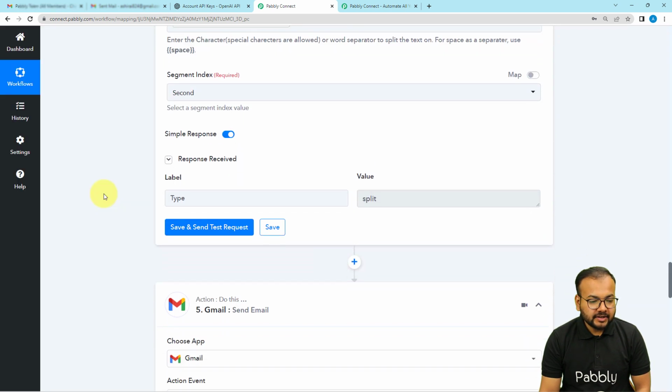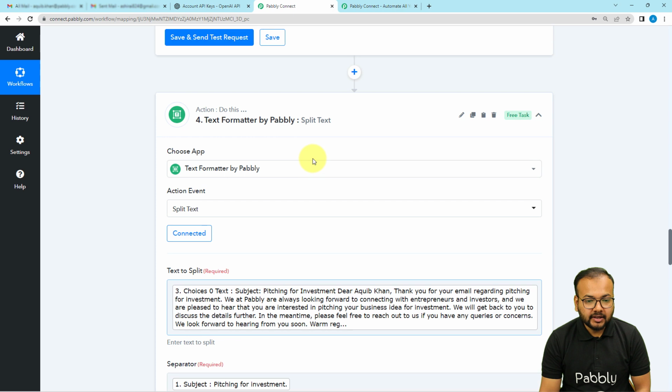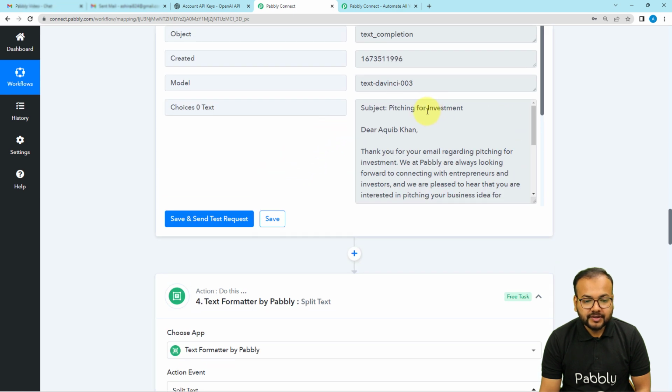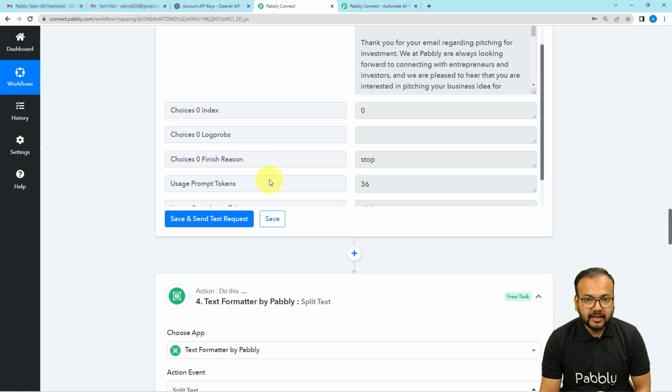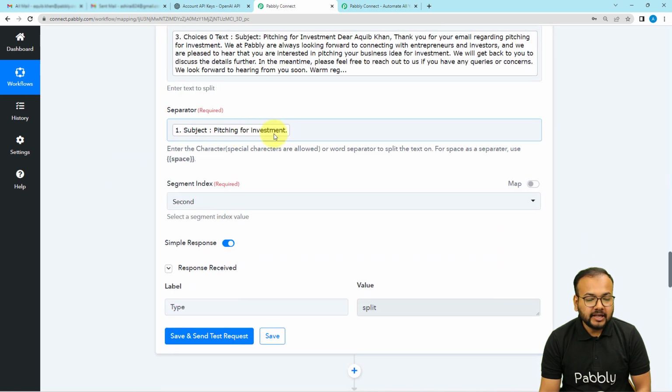So here you can see it is showing this kind of result. It is not showing any value in the split section, because here in choices 0 text label that we have mapped from OpenAI, the subject is "Pitching for Investment" with this I in capital letter. But in the subject we have received from the email, this i in investment is in small letters. That's why it is showing this problem.